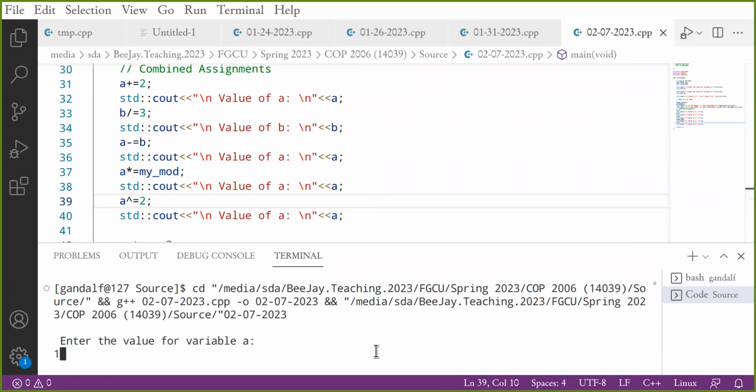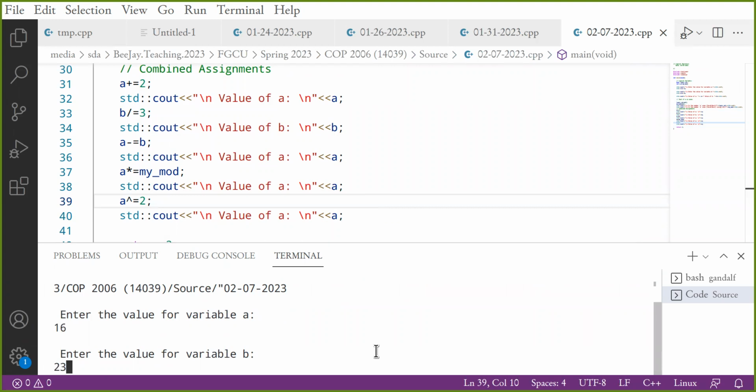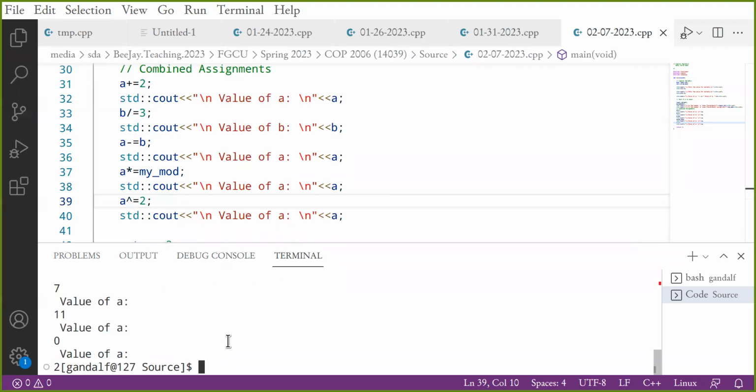So going to go with 1623. Ah, there it is. It's hiding. So the very last value, I guess a value of 2. So if you rewrite A power equals 2, how would you translate that as a full expression and not a combined assignment?